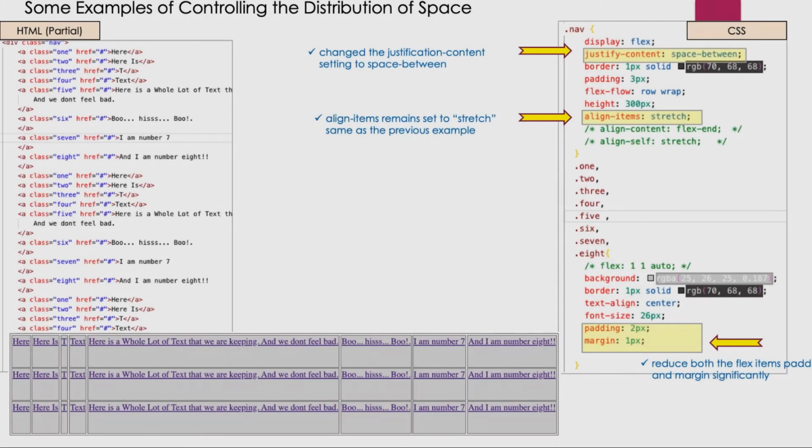All right, and what am I doing here to get this output? First of all, I went back to using justify content, which again works off my main axis, and I set it to space between. So this sets space between my items. I'm also still using align items stretch.